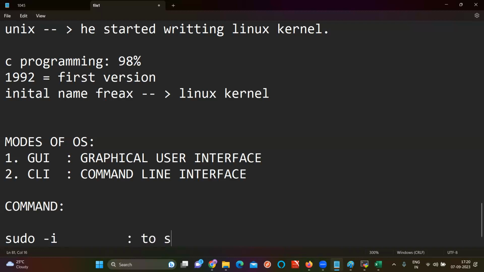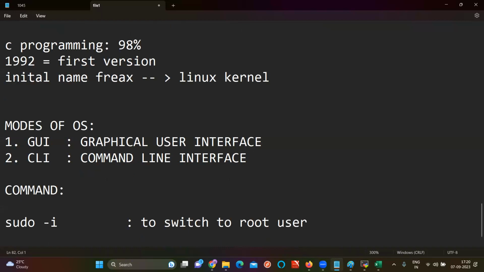What is the command to switch to root user? Which user? Sir, why do we need to go to root user? Means by default we will be on EC2 user. Which user? EC2 user will not have all permissions, sir. We cannot do work with him. For that purpose, we are switching to the root user. What is the command? Sudo hyphen i. Is command number 1 clear for all of you?